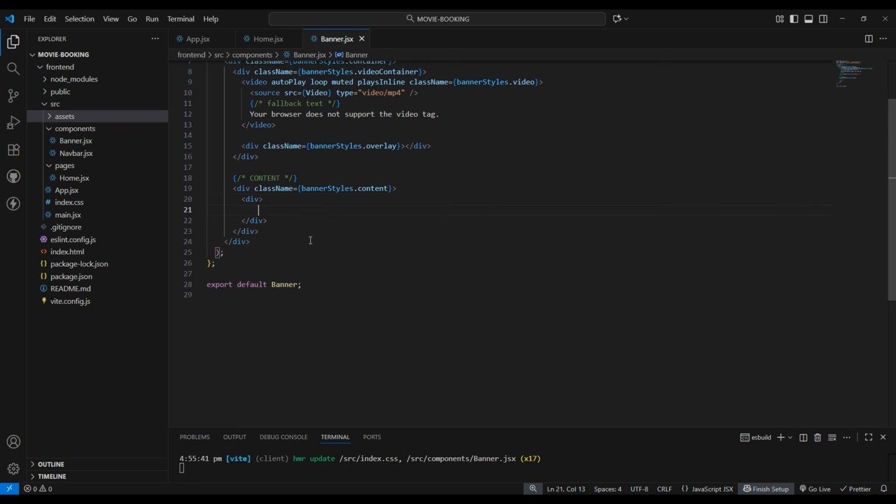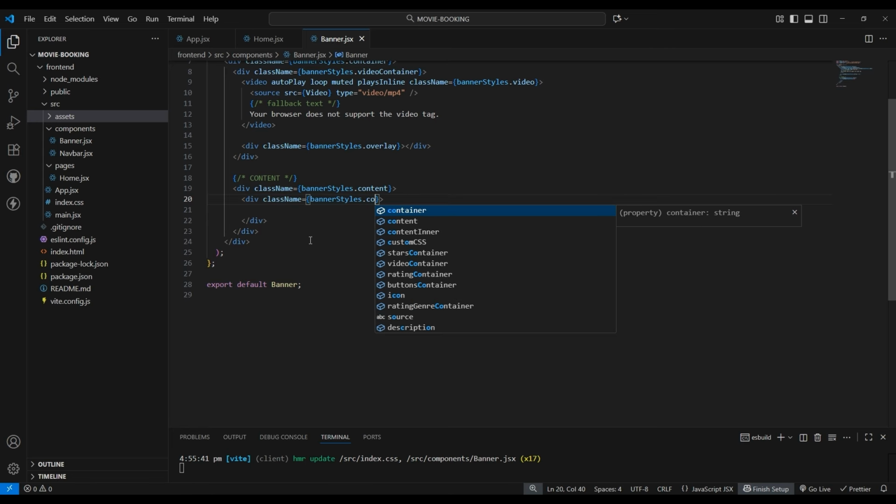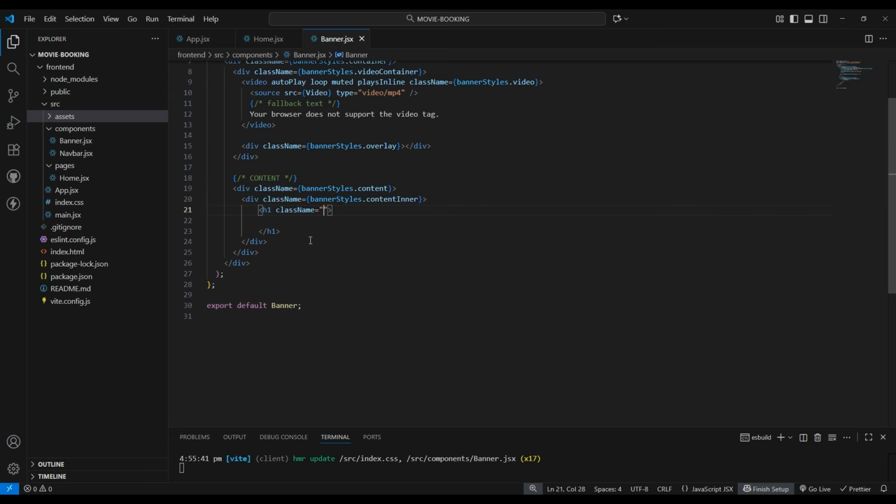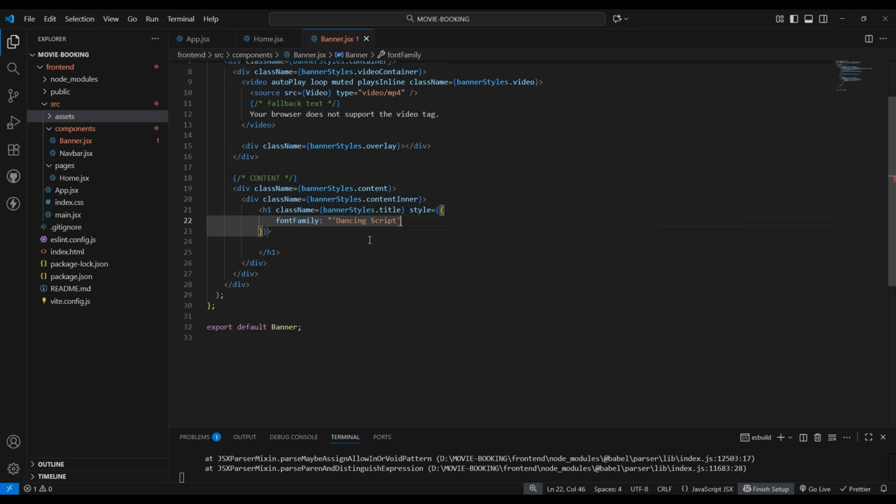Then another div tag, give class name as bannerStyles.contentInner. Then h1 tag, and let's give class name to this heading tag as bannerStyles.title. Now after this, give styles also, and here it will be font family. Let's type Dancing Script, and it will be cursive.